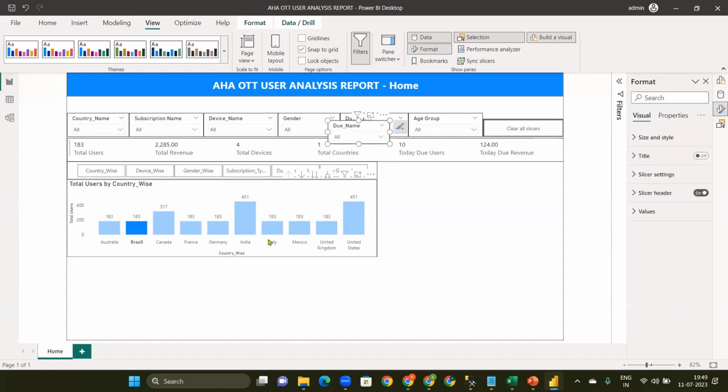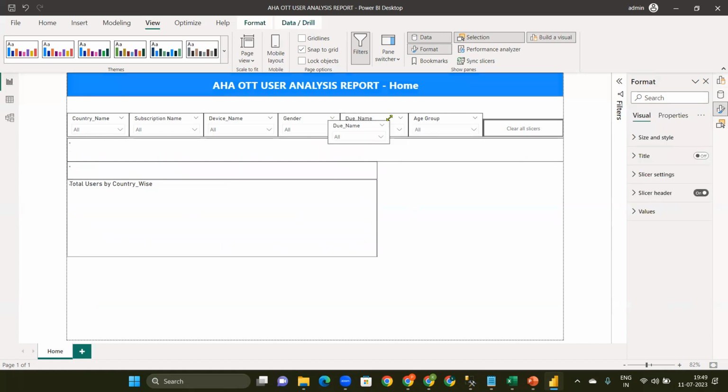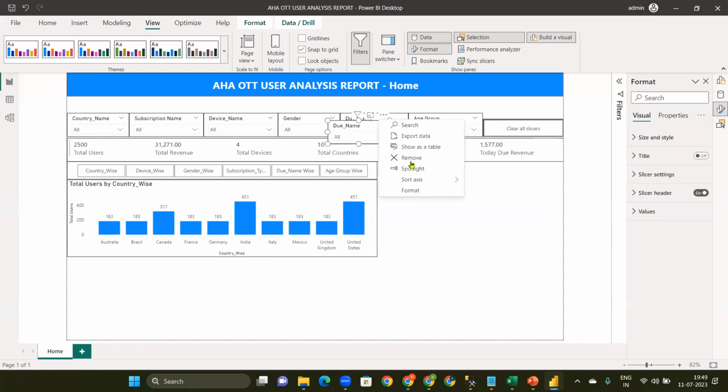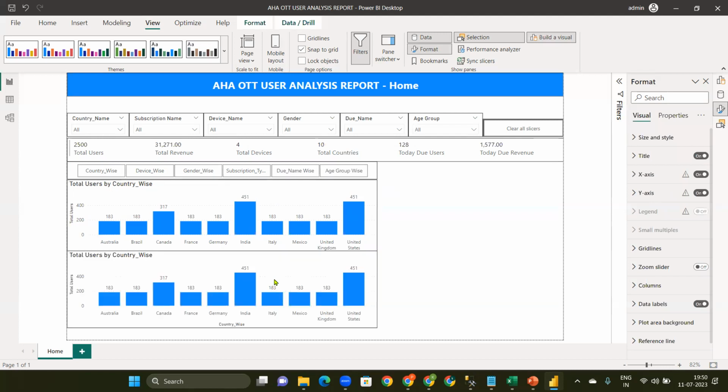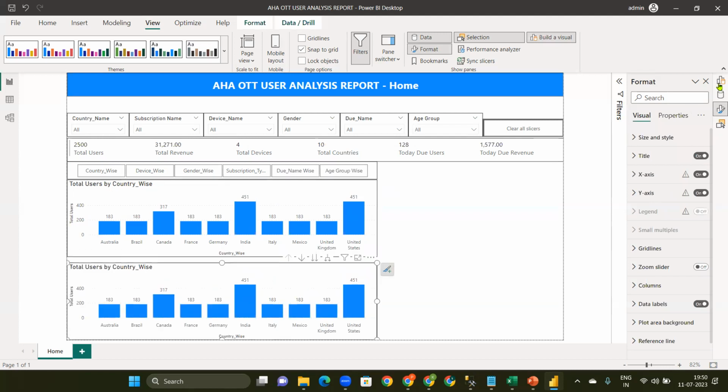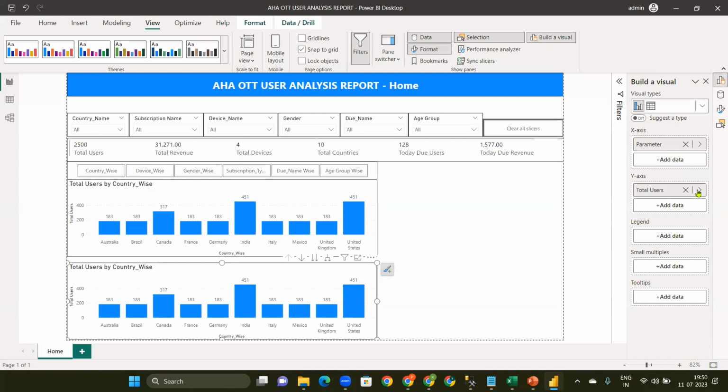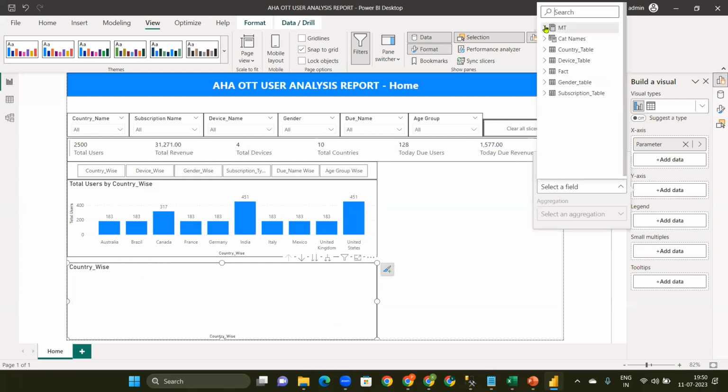Just remove, copy and paste. We have to remove the total users and replace it with the total revenue. Okay.